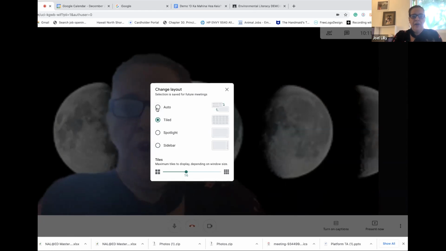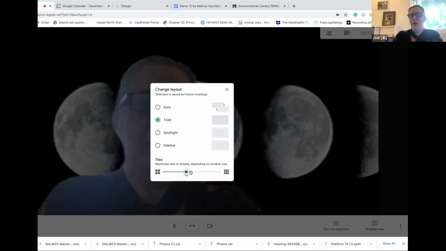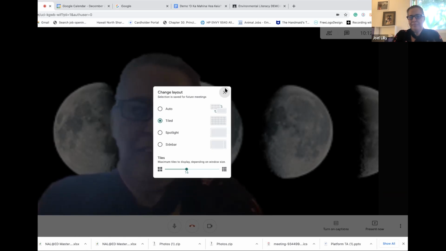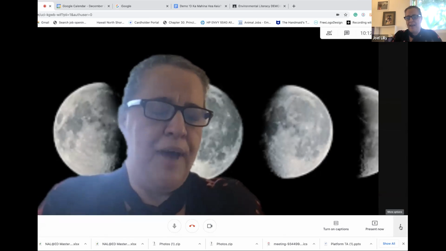For both auto and tiled, Google sort of defaults to 16 view. You can move this scale up or down depending on your preference. Like Sarah had talked about, as you're the presenter, sometimes having too many people on can be a little disconcerting. And so really, it depends on what type of meeting that you're holding and what the functions are. Okay. Get out of that, go back to our three dots.